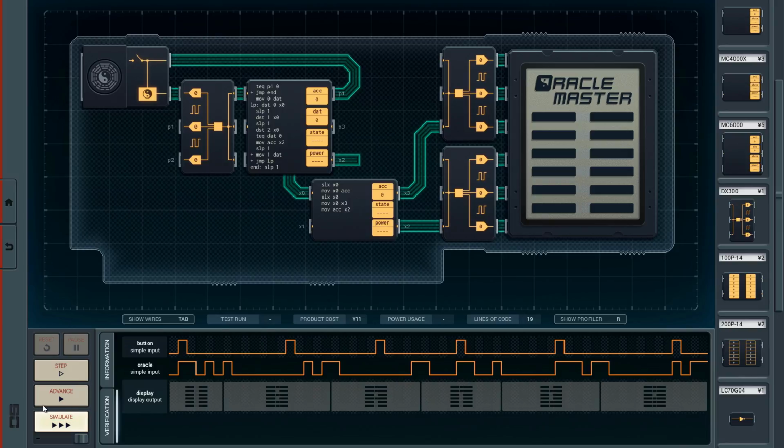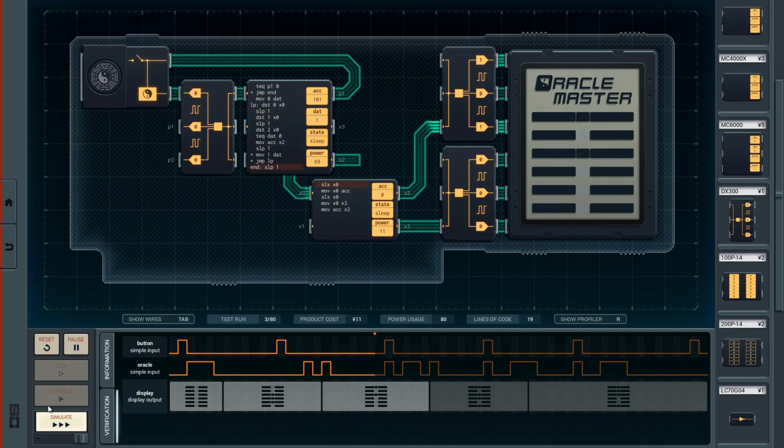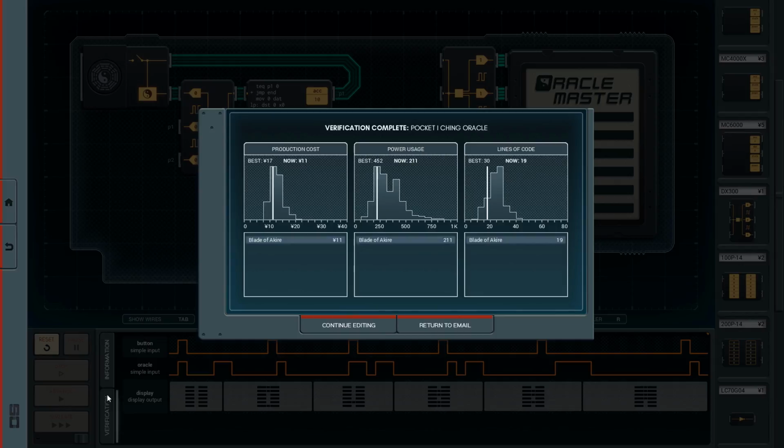Now, I don't know how this stacks up against my other solution on the figures and stats and stuff, but I'm hoping it's a lot better than it was last time round. So let's take a look. Look at that. So I'm with the masses on the production cost and with the masses on the power usage, but check out the lines of code. I'm ahead of the curve there. I like that. I like how I've done that.